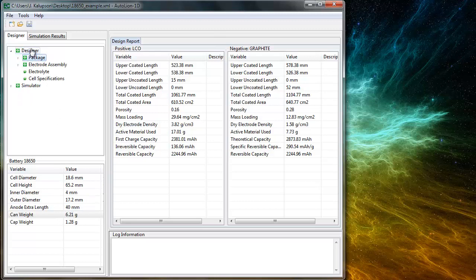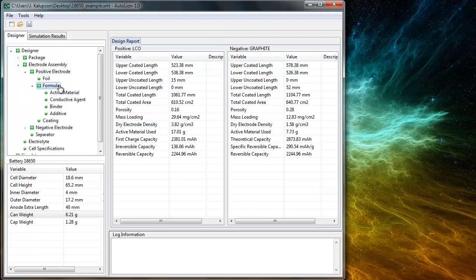The next major tab here is the Electrode Assembly tab. This contains all of the parameters for specifying the properties of each electrode, such as the foil thickness, active material type, electrode composition, and the electrode thickness.